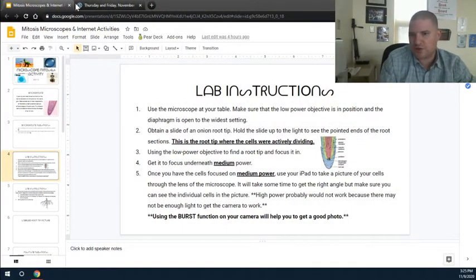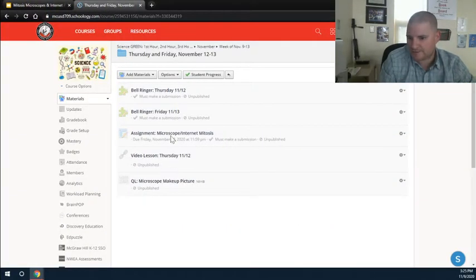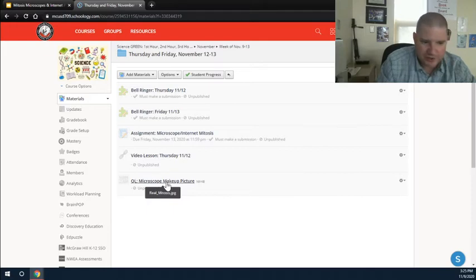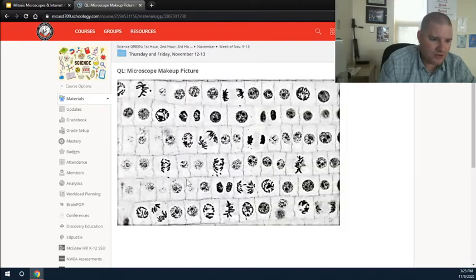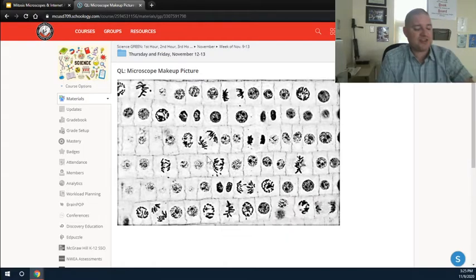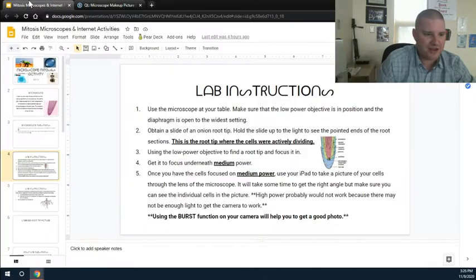What you're going to do on Schoology is there is this thing that says QL, that's for quarantine learner there, and then microscope makeup picture. You can open up this file, and it's just a picture that I took earlier of a pretty good example that I had well zoomed in on the different phases. So you can save this image onto your tablet and then go into the editing features, and you should be able to mark up the same way that they'd be able to mark up any of their pictures that they would have taken.